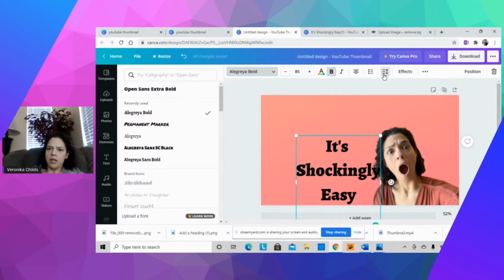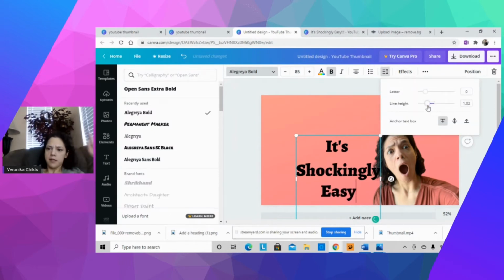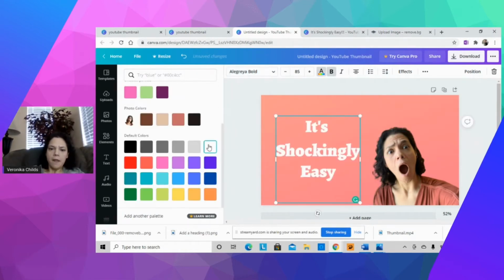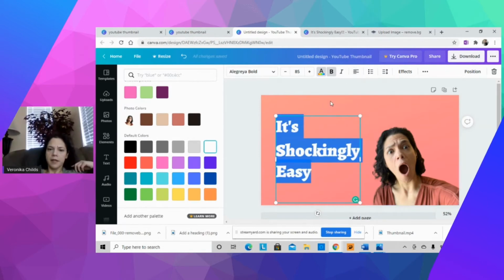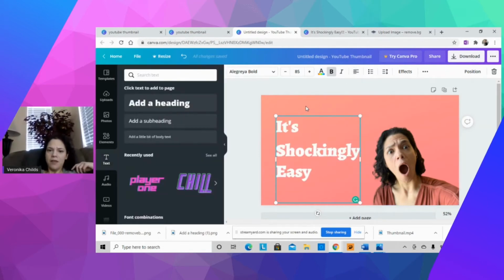And I'm going to change the size to a little bit less, and I'm going to make this white. So I changed this text white. I'm going to go ahead and highlight it so I can move this all the way to the left. Yay. Okay, so you could stop there.